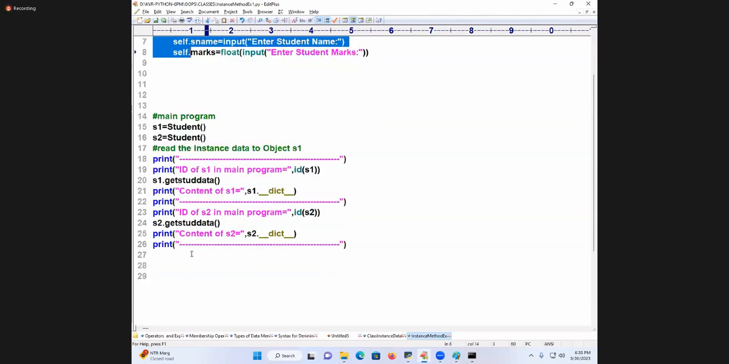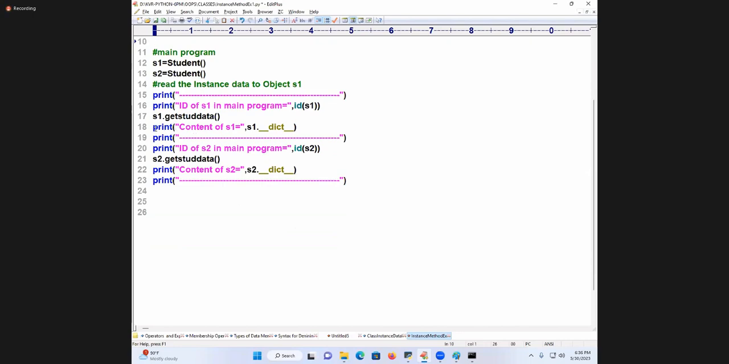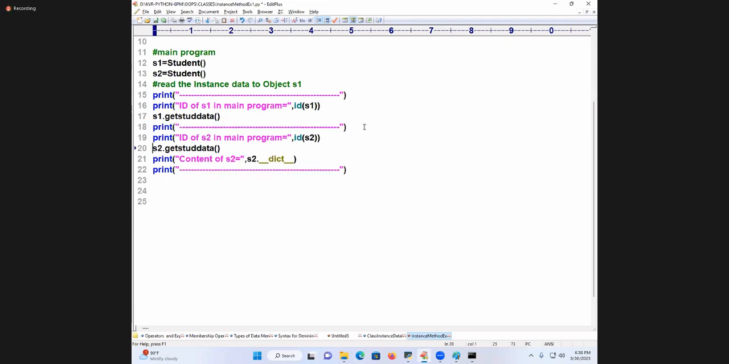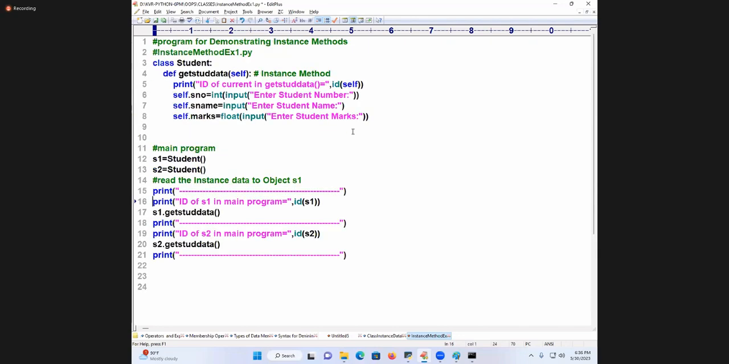You can call any number of functions. One more thing: I'm just printing with S1 dot, S1 dot, S1 dot. But I want to print in a different way. How do you print? I'm going to write the ID of it, you got it. Now, this ID also you understood. I'll keep that as it is.